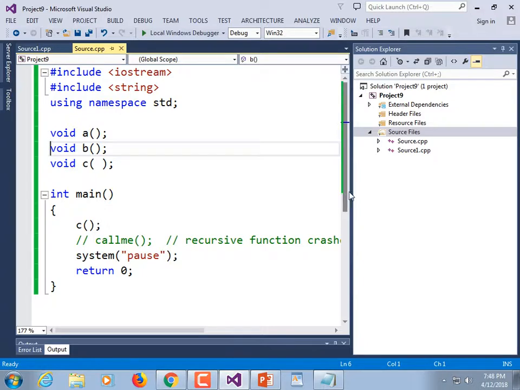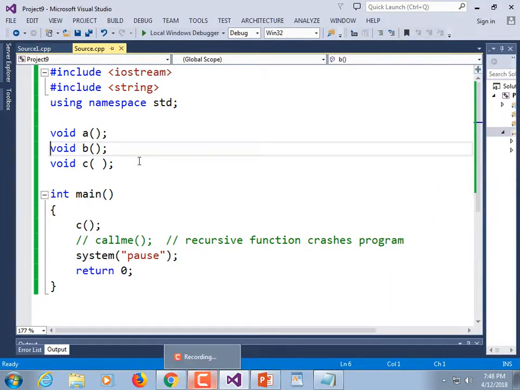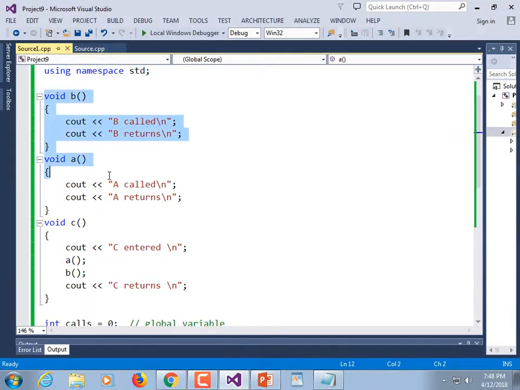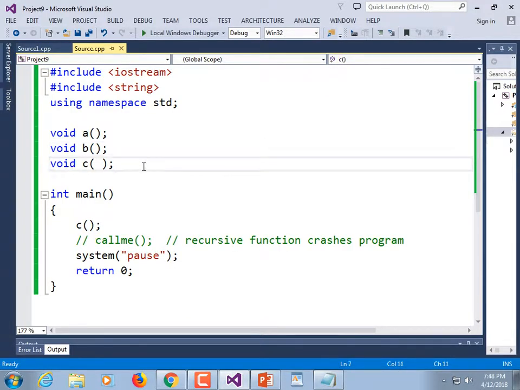So, just to switch between the two, our new source, which I called source1.cpp, has our #includes, it has the using namespace, and it has those functions we wrote. It even has the call me one, although we're not using that one anymore. And then our original one, those functions are now gone, but in their place are the prototypes.